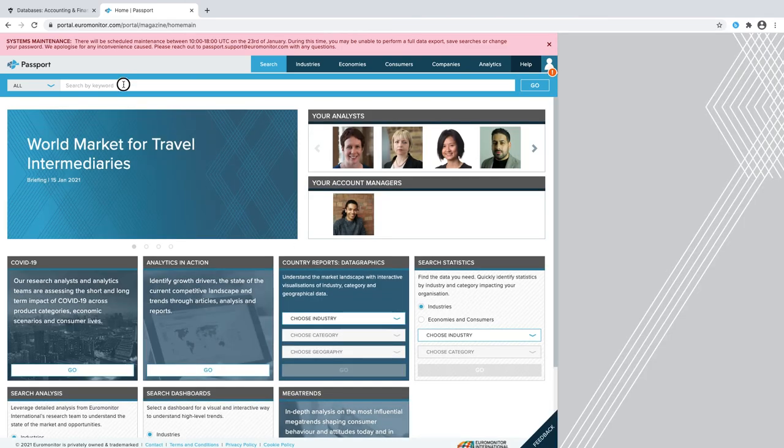You can just be lazy and you can type in a keyword search up here, or you can choose industry category, and you can narrow it down by geography as well. So if you're interested in a particular region of the world or a particular country, you can find it there.